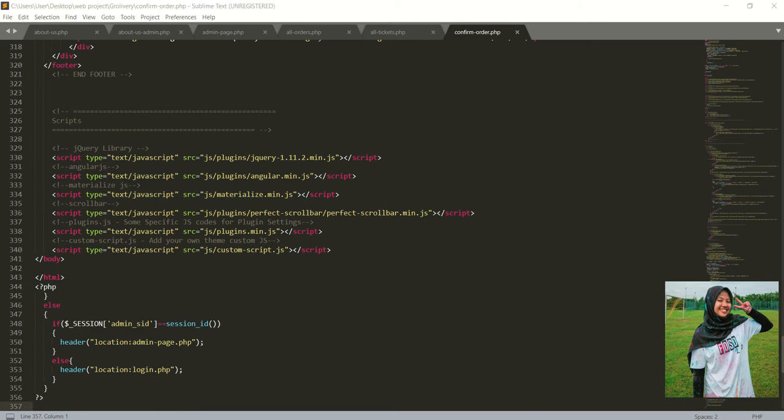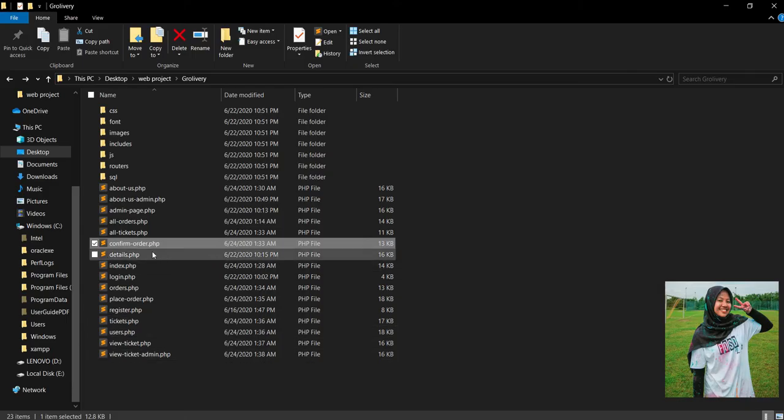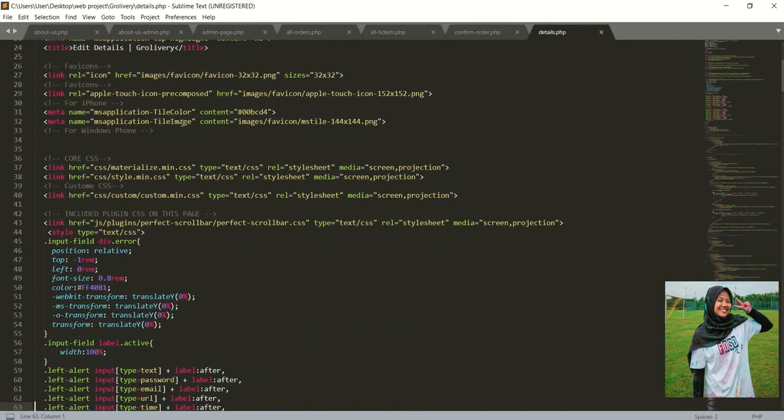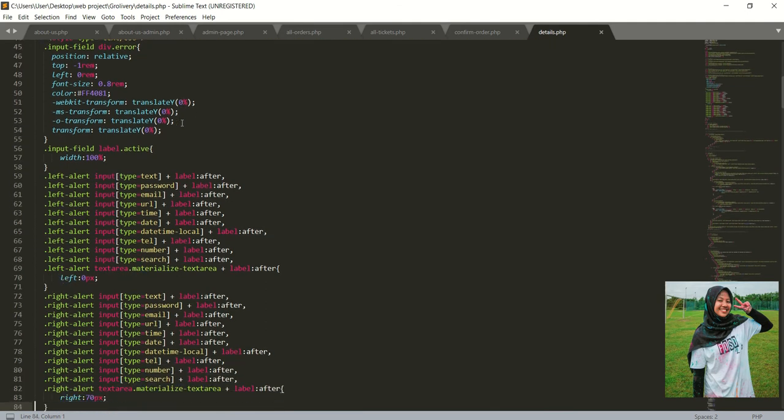Now the coding for details. The session here is the user ID, which means the admin user. This is the coding.